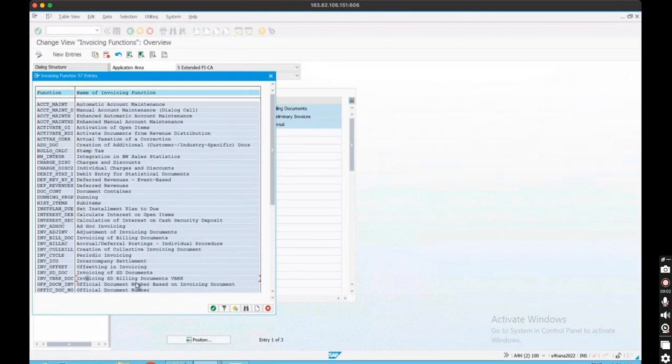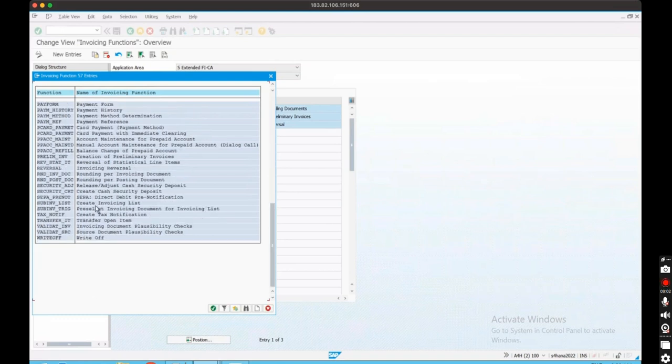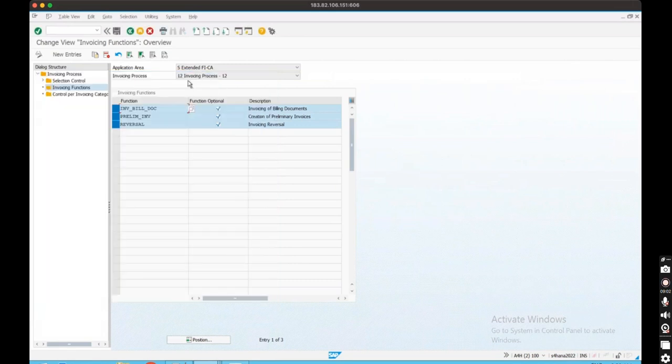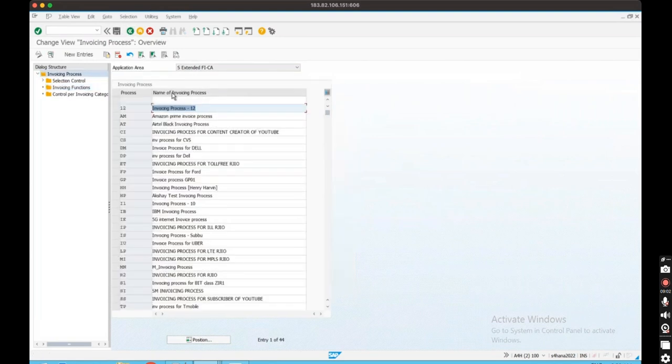We have something else also. I'll tell you the others. There is something called pre-select for preliminary invoices, as well as for invoice list. This is your invoicing document for invoicing list. There is something else, the plausibility checks for preliminary invoices. There are a few things, but the invoicing function tells us what to do on top of the selected billable items.